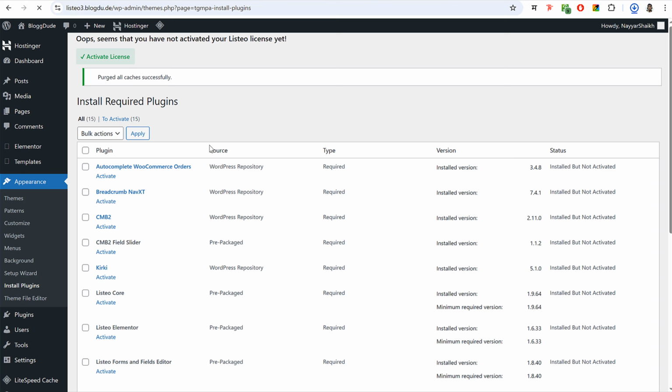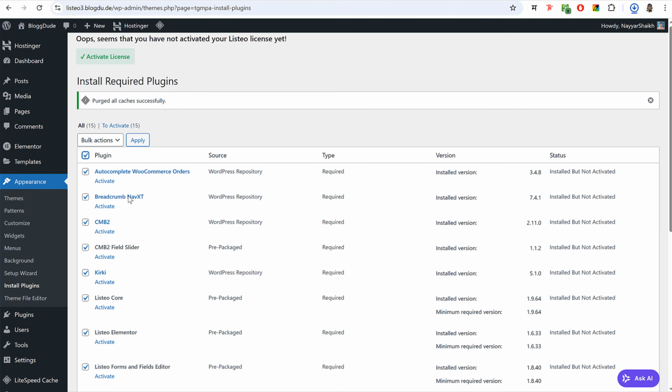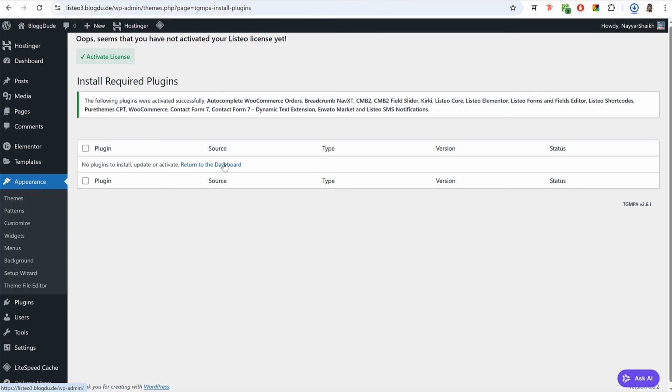So to activate them at once, we can tick mark this thing. It will select everything. Under bulk action, select activate and click on apply. And now as you can see, all the plugins are activated. You can go back to your dashboard.